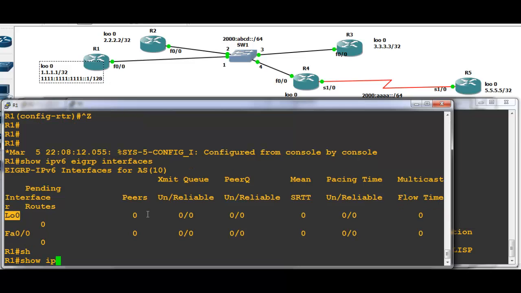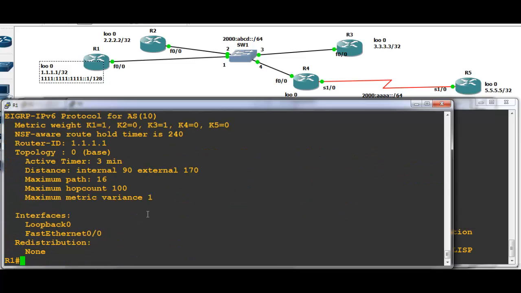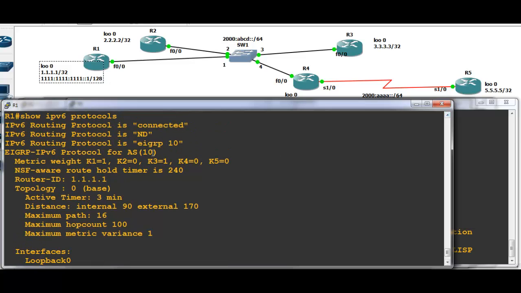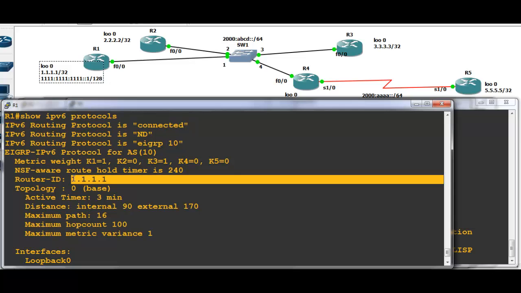And previously when I was typing show IPv6 protocol, it was showing nothing. But now it shows the entire EIGRP. You see, the EIGRP 10 is running. Autonomous system number is 10. It has got K values. It has got the router ID. Same like OSPF, this also picks the router ID dynamically if you don't give. If you don't have a loopback interface, or if you don't have an IPv4 address on any of the interface in this router, then you must give manually.